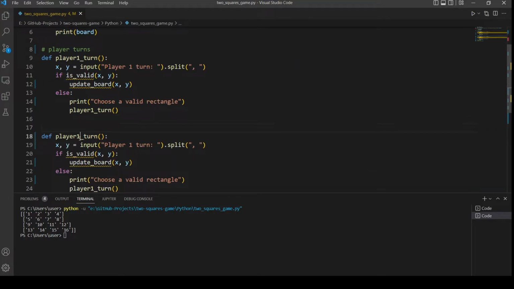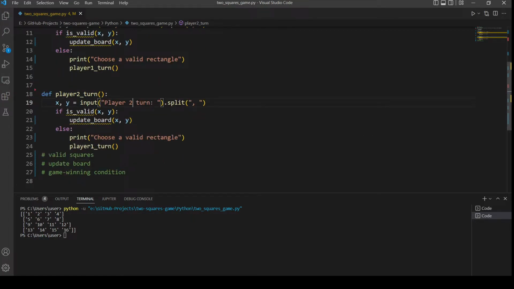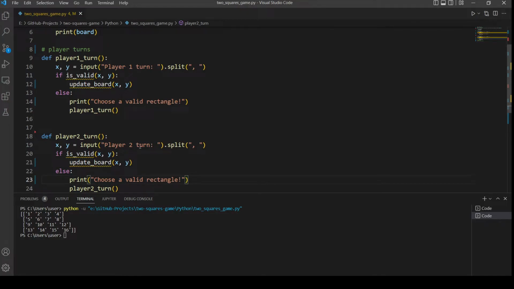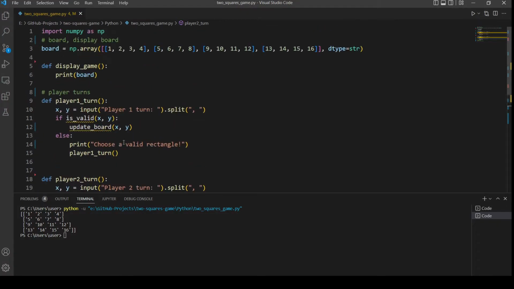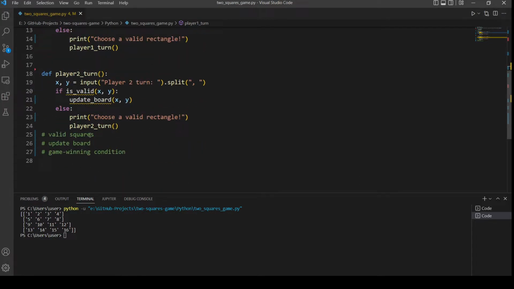Player 2, let's change this, and player 2, player 2. Okay, let's make the message a bit different. That's it for the player turns. Now we need to make these functions, the valid squares and also updating the board. Let's start with the valid squares.